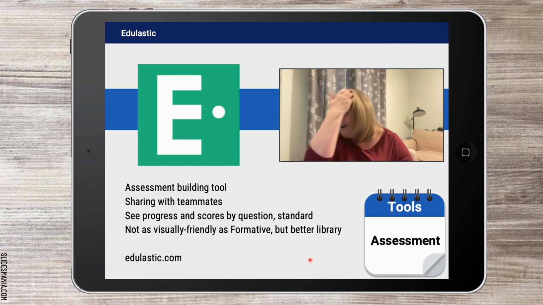Another one, and it does not have a badge, but if you're looking for an alternative to Formative for assessment building, another one you'll hear out there a lot is Edulastic. It does allow you to create similar assessments to Formative. It's just not as visually friendly.